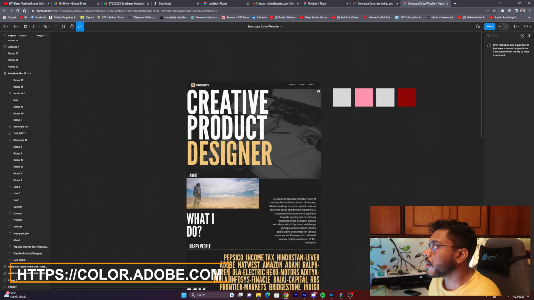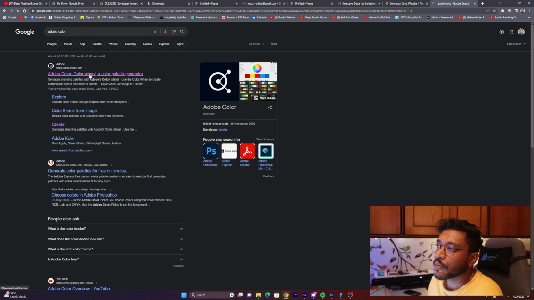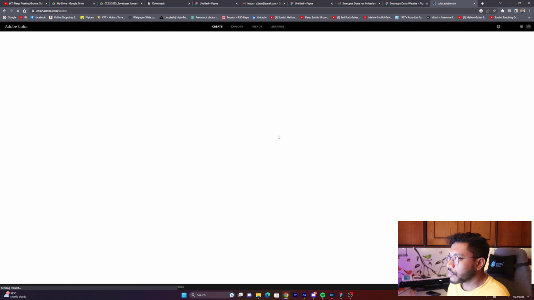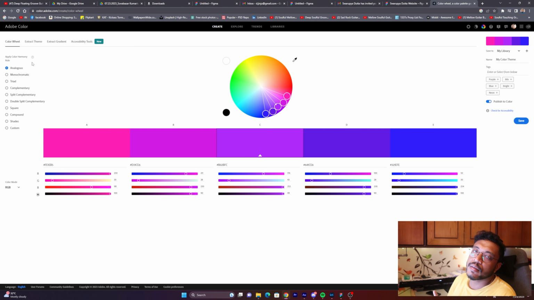I prefer Adobe Color. Go to Google, write Adobe Color. It takes a bit of time to load, obviously. Now you can see an Adobe Color page where there are 3 or 4 options: color wheel, extract theme, extract gradient, and some accessibility rules which will come later. You have different kinds of harmony rules. What are these harmony rules?